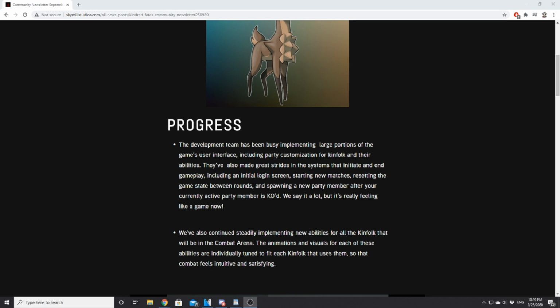So I don't know if this has been confirmed already, but I didn't actually know that the combat alpha would let you use a whole party. I figured it would just be one kinfolk each and you just battle until someone dies, but apparently you're gonna be able to use a party, so that's good to know. If we haven't received confirmation on that already, there you go.